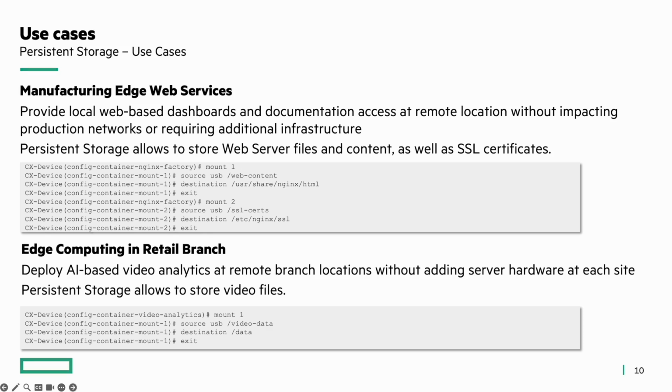And finally, the manufacturing edge web services. We want to provide local web-based dashboards and documentation access at remote locations without impacting production networks or requiring additional infrastructure. For that use case, persistent storage allows storing web server files and content, as well as SSL certificates. And the last one, edge computing in the case of a retail branch. We want to deploy AI-based video analytics at remote branch locations without adding server hardware at each site. For this last use case, persistent storage allows storing video files.